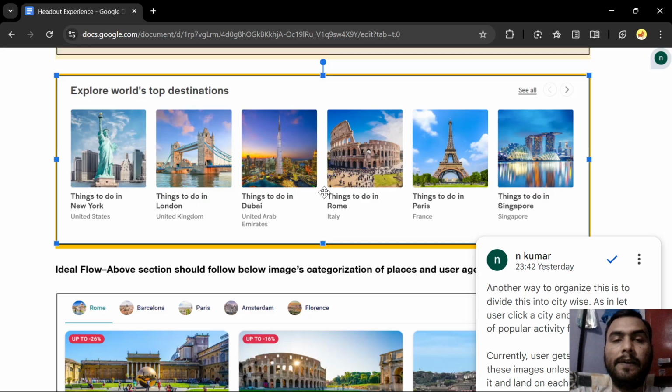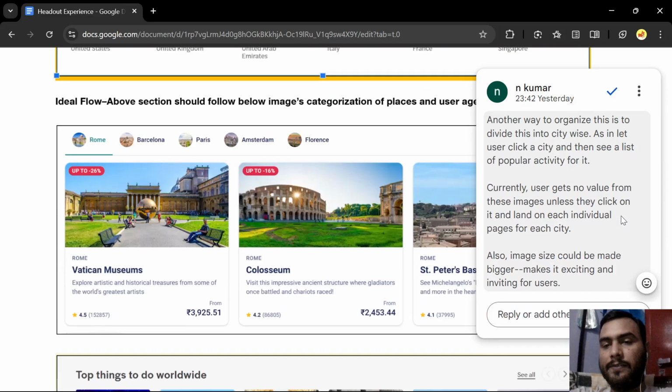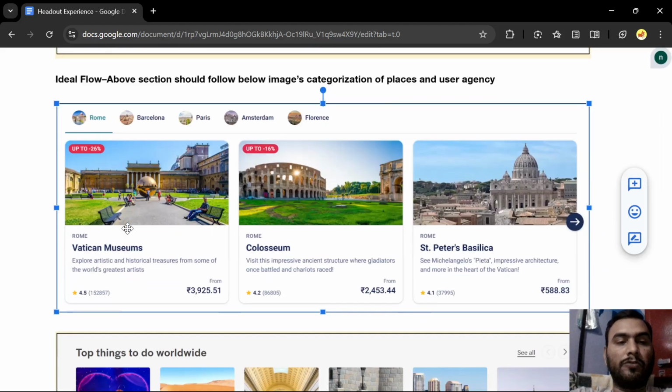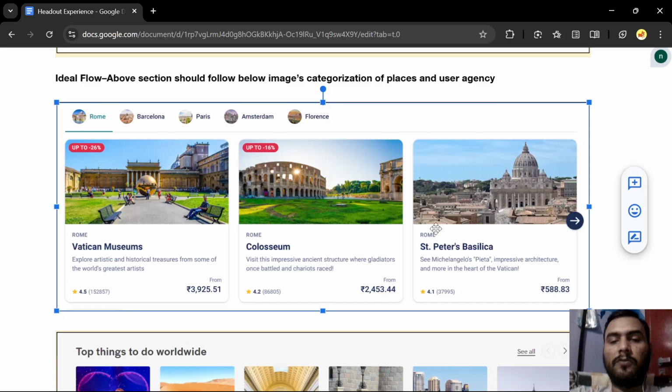I can increase the size of the images, because that directly relates to users finding it more relatable, that this is something I can see myself doing or going through. I have written that image size could be increased, as currently users are not getting any value out of it. So this is how it could look. This is from another competitive ticket platform. The image size is quite large, and they have organized this information in a better way. I can click on a particular city and see what is available.